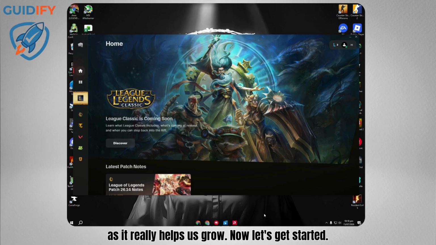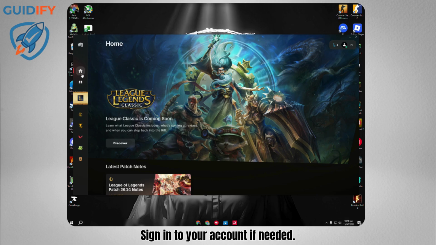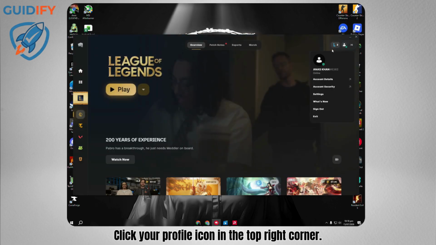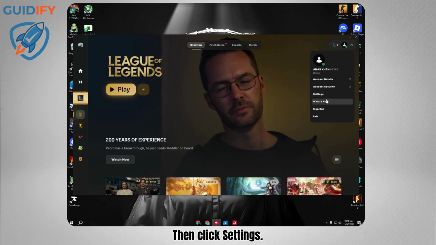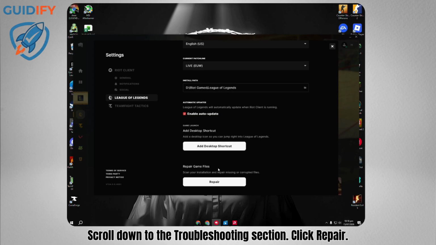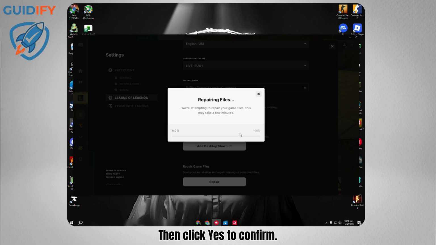Now let's get started. Open the Riot client. Sign in to your account if needed. Click your profile icon in the top right corner. Then click Settings. Select League of Legends from the left menu. Scroll down to the Troubleshooting section. Click Repair. Then click Yes to confirm.